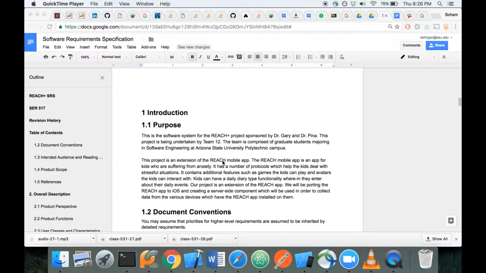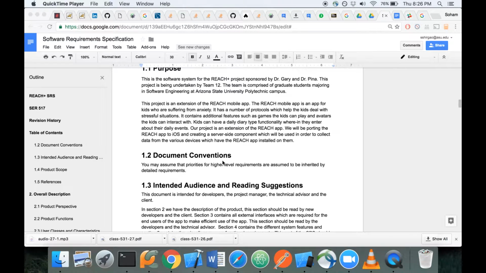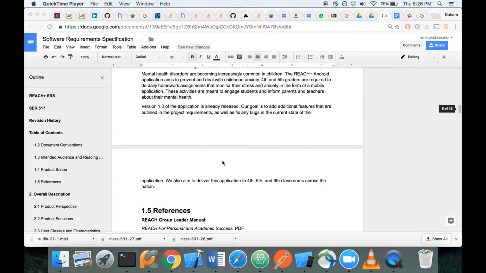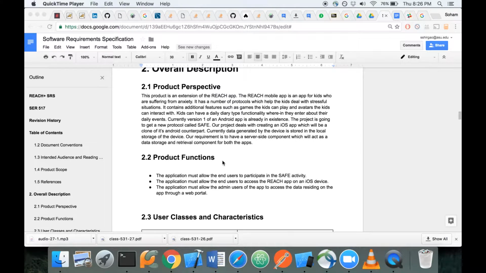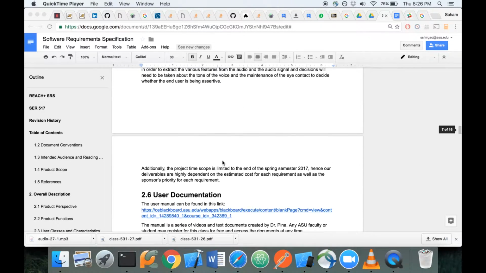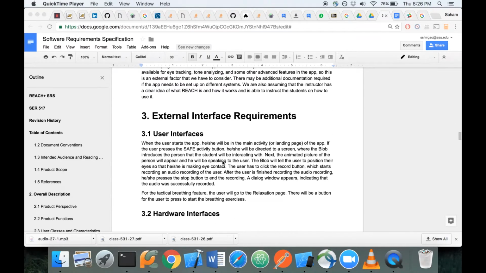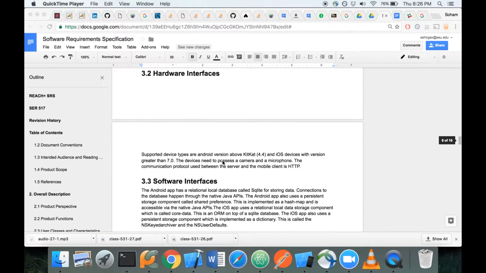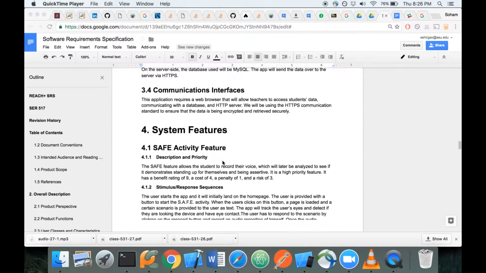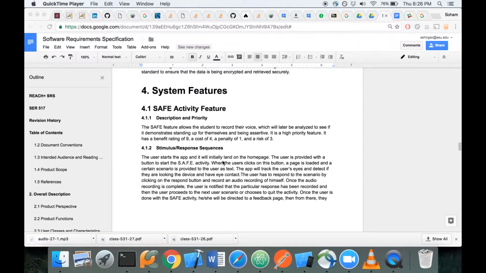In section 1, we have the general description of the purpose of why we are building this application, why we are extending the REACH application, and who this document is intended for. In section 2, I worked on 2.1, 2.4 and 2.5. In section 3, I worked on 3.1 and 3.3. In section 4, I was involved in a major part of it.